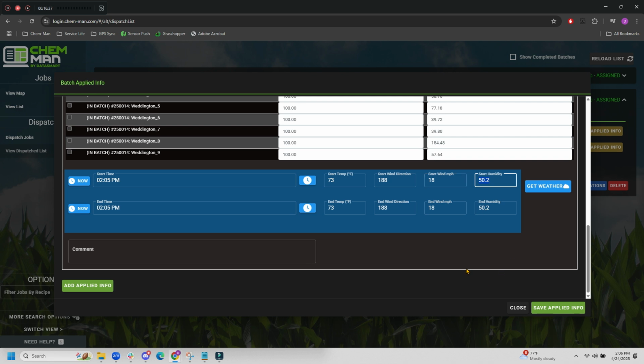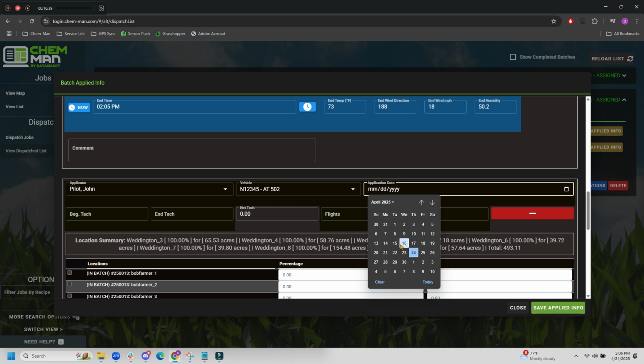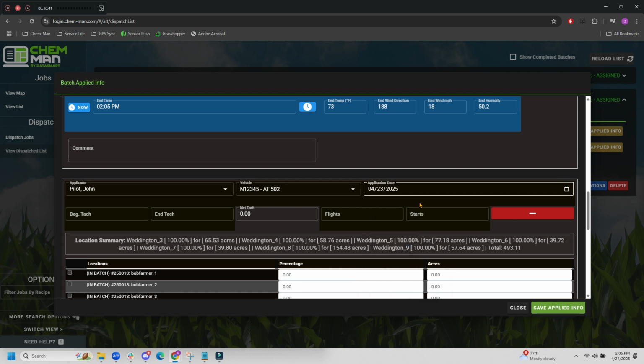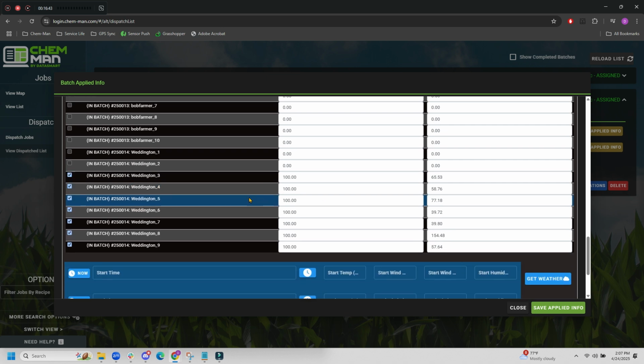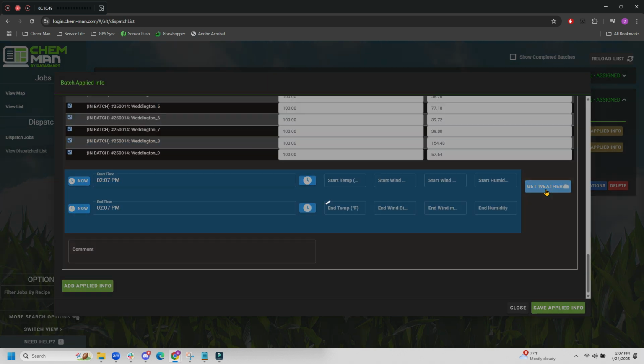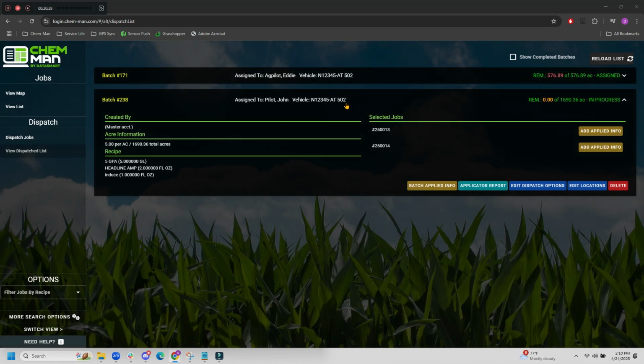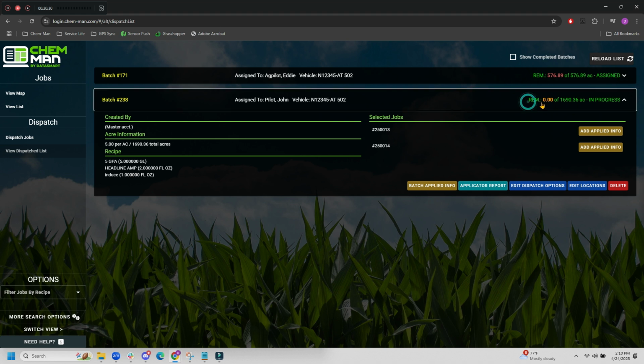If you have the information for the second application of the job, you can click on this Add Applied Info button to create an additional applied info block. If you save the job with a partial applied info block, you'll notice on the View Dispatch list, the batch will show the acres remaining that still need applied.